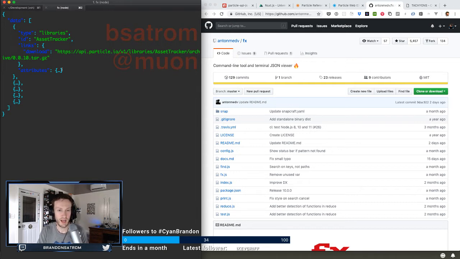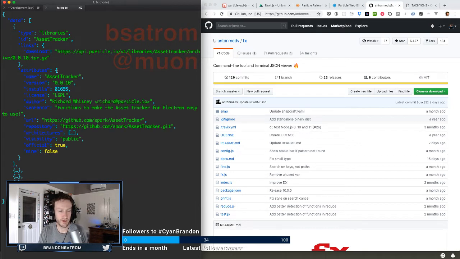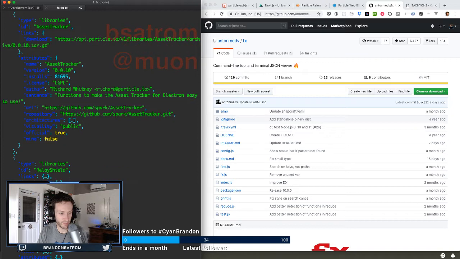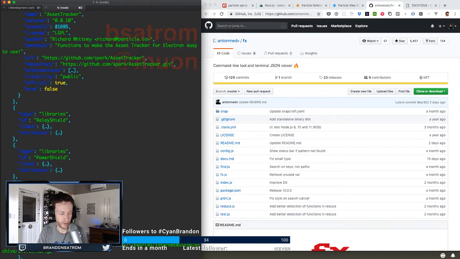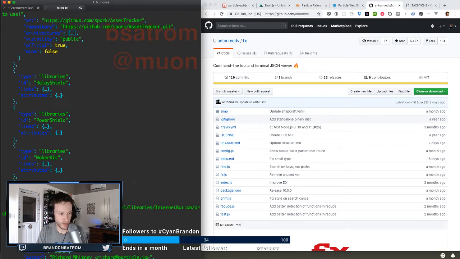So what did I end up sorting by? I don't remember. I think I sorted by most recently updated. So the asset tracker library is updated. This is just scoped to the official Relay Shield, Power Shield, Maker Kit, Internet Button library. It shows me some links, some attributes. The attributes is sort of where the meat of the information is here.